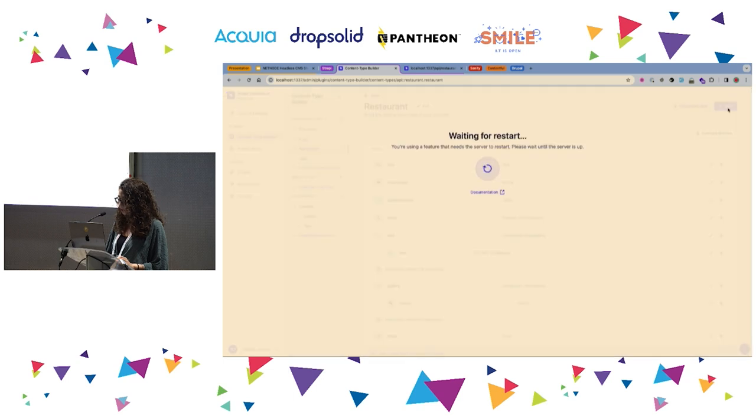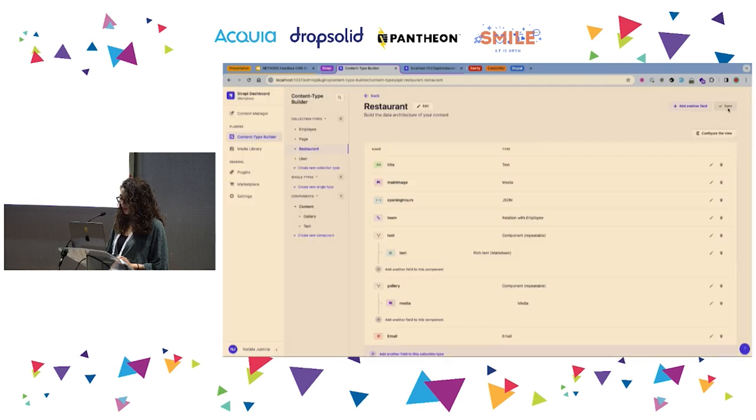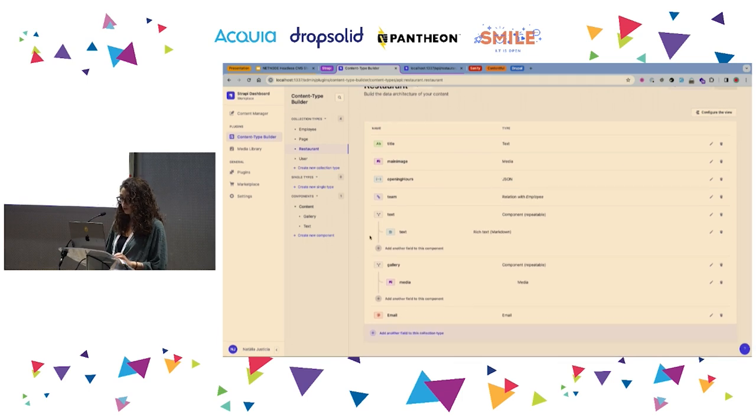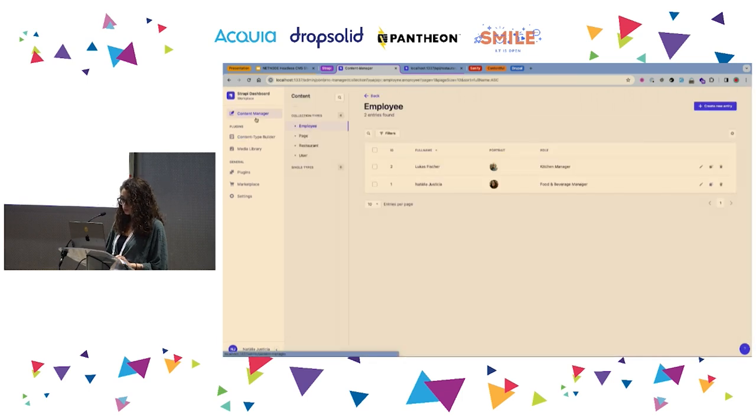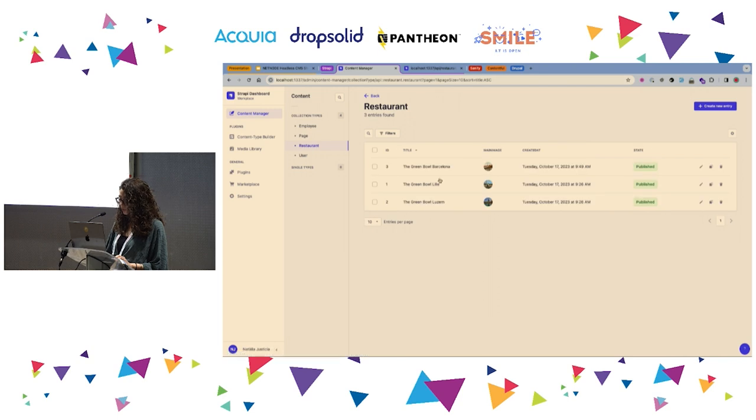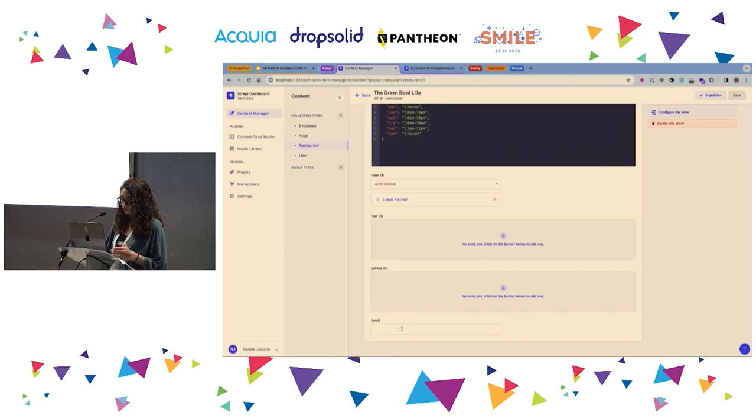There is a small reload of the page. And after that, we already have our email. So if I switch to the content, to the restaurant, I have my new field, and I can fill it and use it to expose it to the front end.